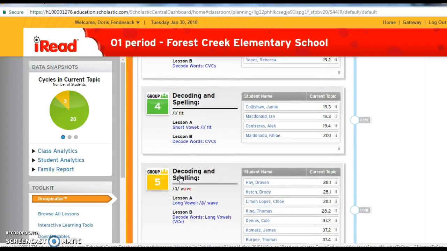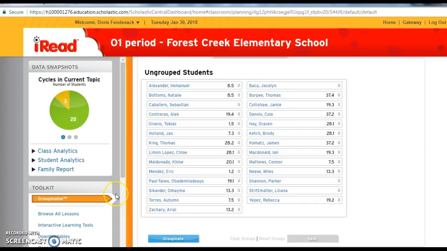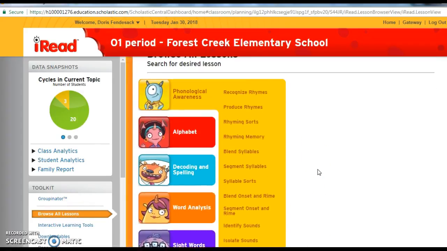So it's kind of groups that you could use to do small groups or reteach or whatever if you need to. I'm going to leave them not grouped though. So then if you come in to browse the lessons, that's where you can see kind of what they're doing and what they're learning and working on.